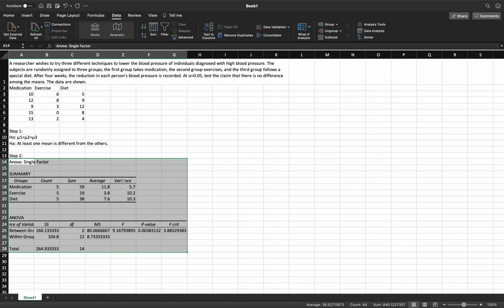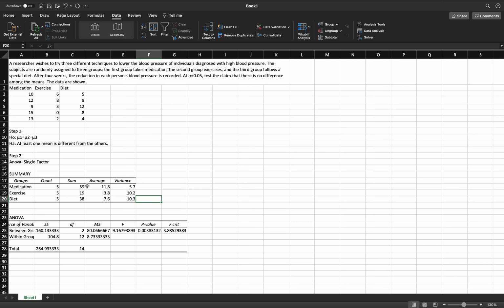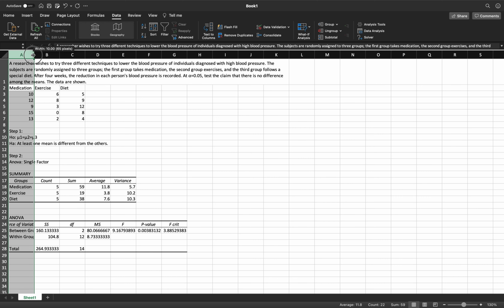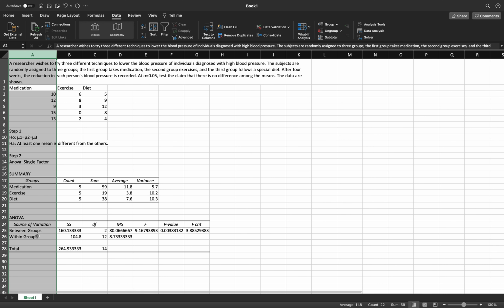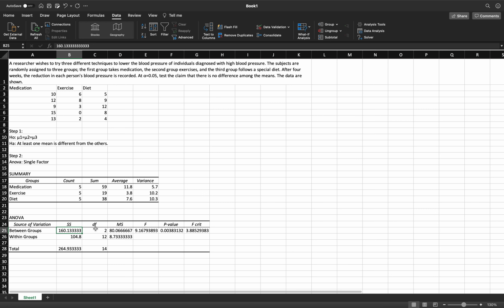There. Okay, so this is the ANOVA single factor. It has a lot of things that can show the count, the sum, the average, the variance, the sum of means in a moment. Okay, so source of variation, SS, the degrees of freedom, okay. The F statistic, so this is the F statistic. You can compare that with your critical F, so you can see that your F statistic is greater than critical F, so therefore we reject the null.